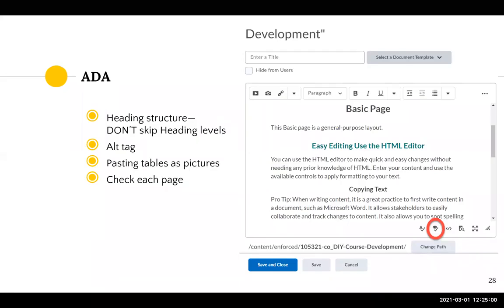If you want to create an additional heading that is not displayed on the page, then you can use the drop-down tool here that says paragraph, and there you will have the 6 different heading options.